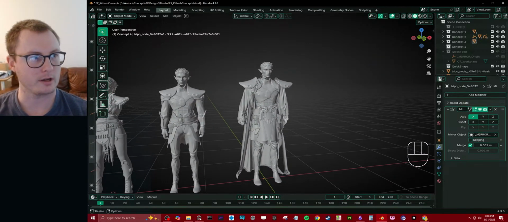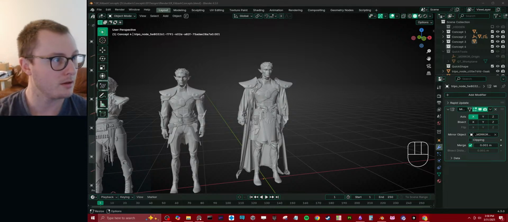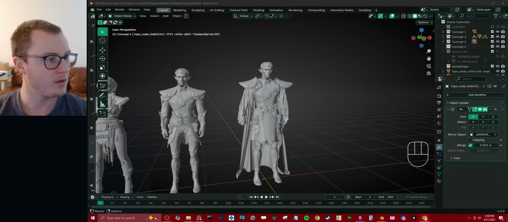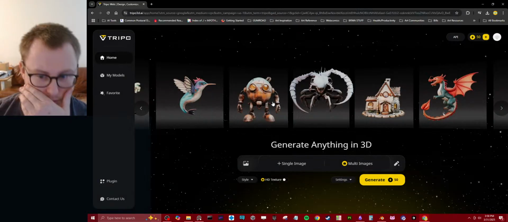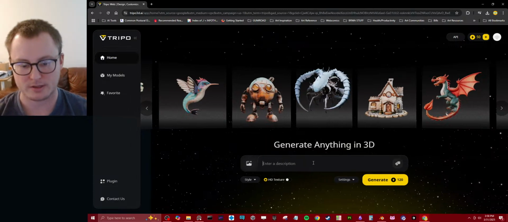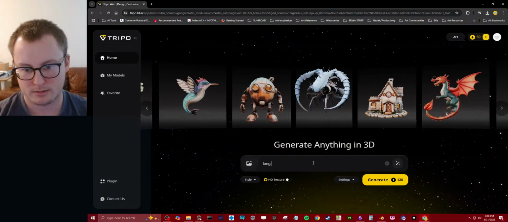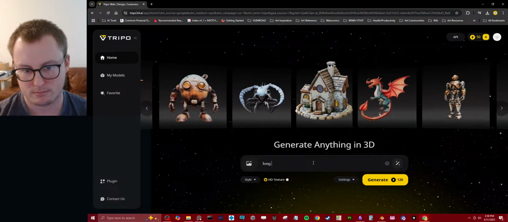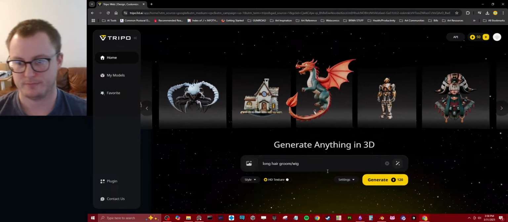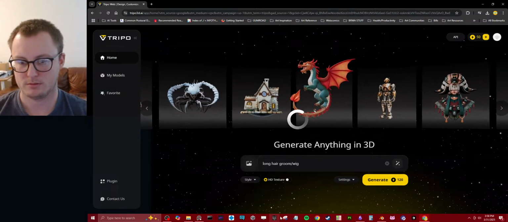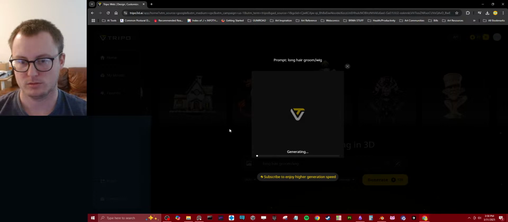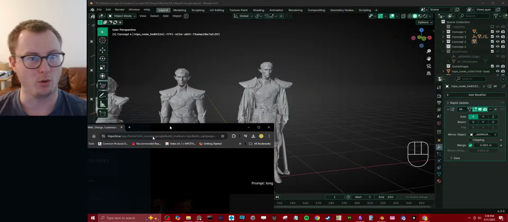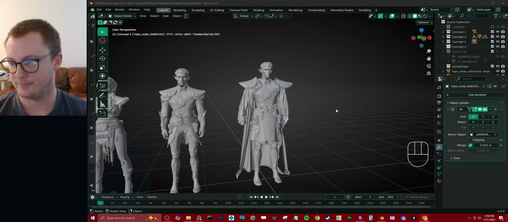We'll give him some really long hair. This is what we're using to generate the models, Tripo. This is a long hair broom. It's freaking slow. Freaking slow as heck.